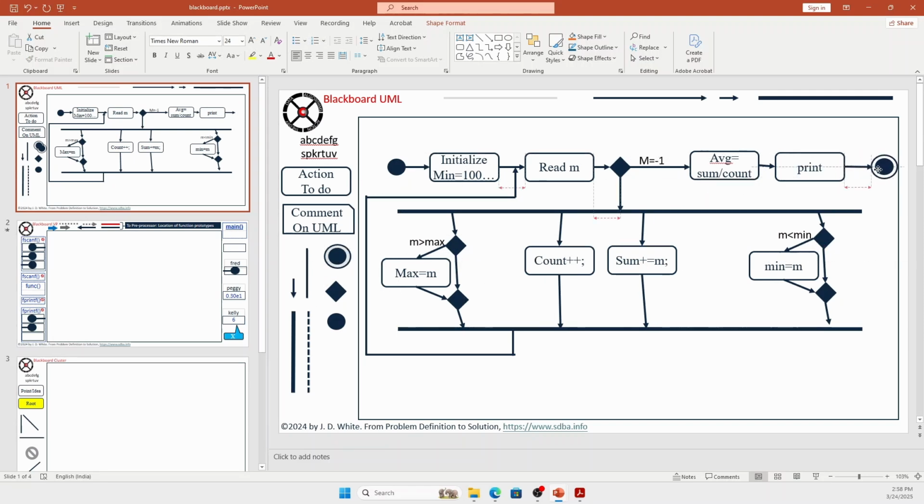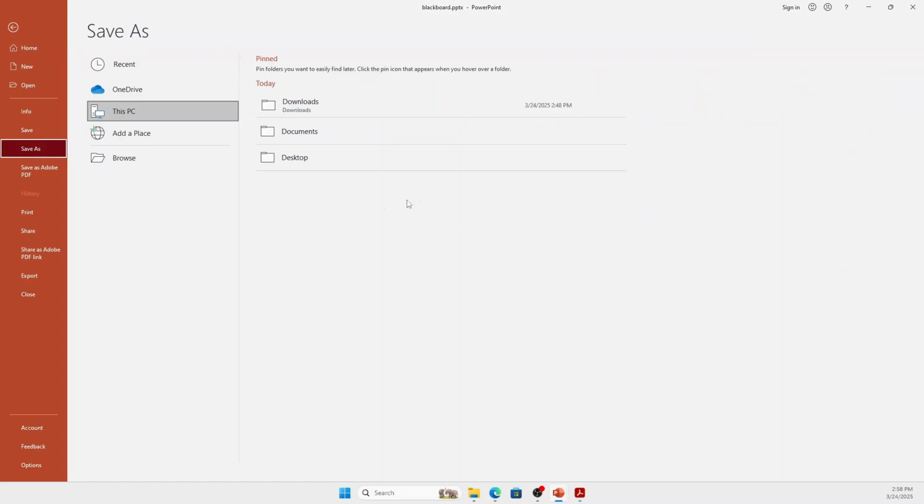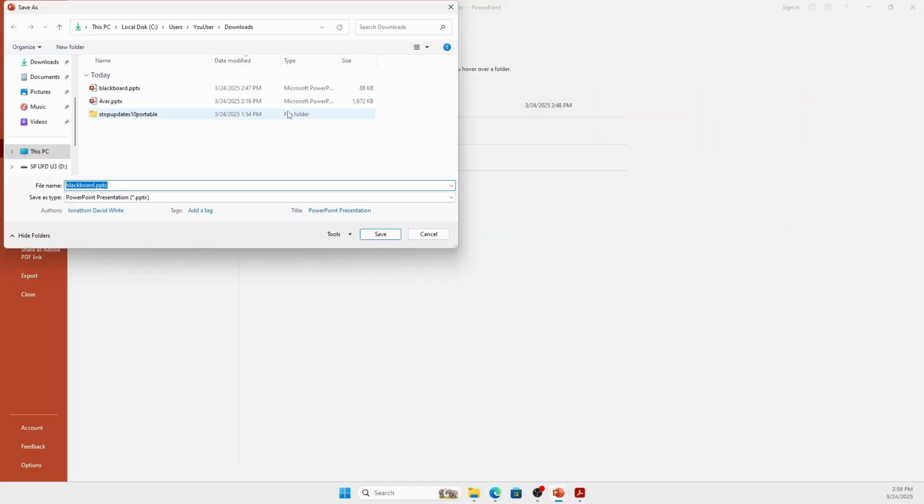Okay. So there's my UML. This is using parallel. Now, I don't have to use parallel processing, right? So this is one solution. I'm going to save it right now. File, save as. I guess I'll save it in downloads. And I'm going to call it M2 parallel.